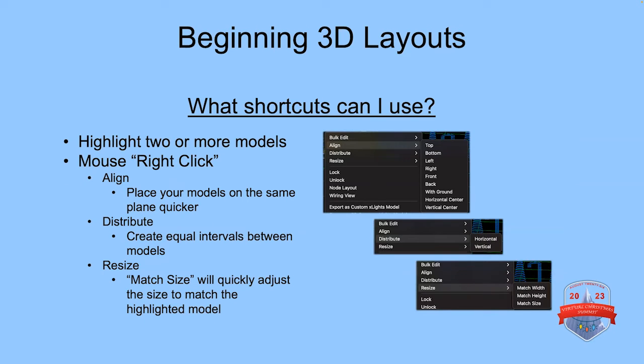Before we stay on xLights for a while, some of the shortcuts we'll cover are what happens when I highlight two or more models, right click, and use the align shortcuts, the distribute shortcuts, and the resizing shortcuts. Align places models on the same plane a little quicker. Then I'll distribute them, creating equal intervals between the models. And then we're going to resize, match size.